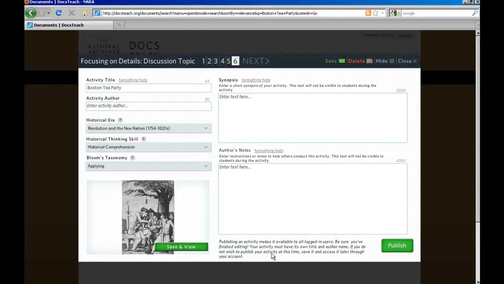There are two options after finishing your activity. You may either save and view or publish. It is important to understand the difference. If you select Save and View, that will enable you to preview your activity and make changes immediately by clicking the Back to Activity button.